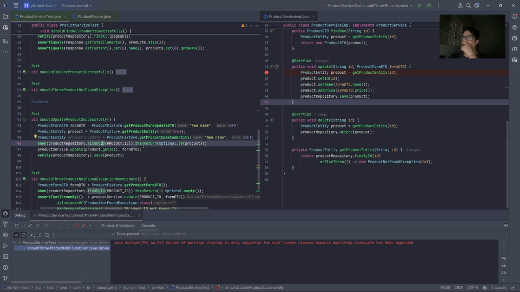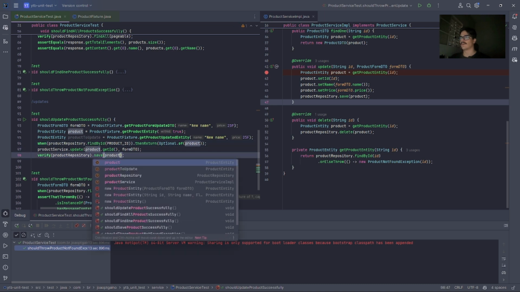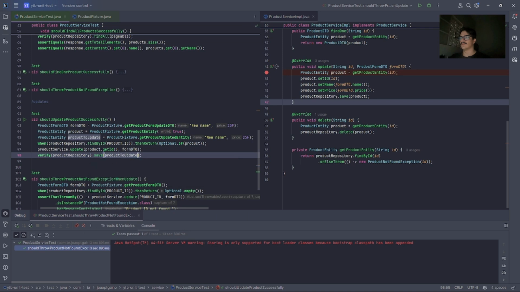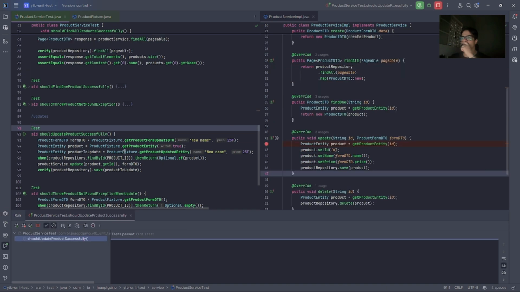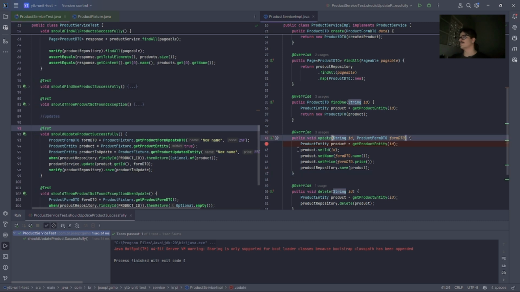So the one that we're gonna find when find by ID is gonna be this one, and then the one that we're gonna call, it's gonna be this one with the product repository.save. Let's see if it's okay. Probably gonna throw an error. No, it ran. So we updated it successfully.